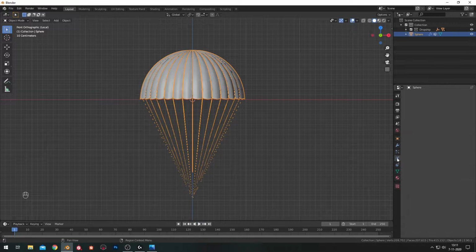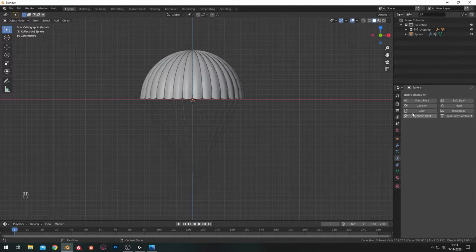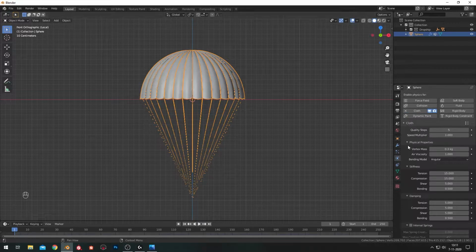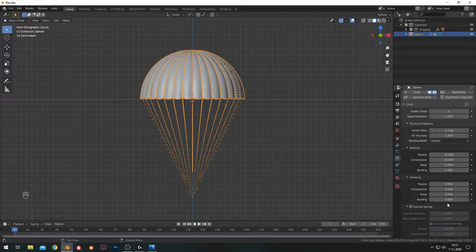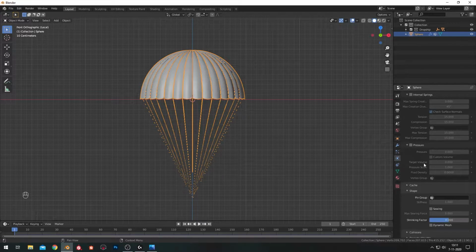Next, we want to add in the cloth simulation. So let's go into the physics properties tab here and choose the cloth simulation. Now we can skip all the values on the top part here. We just want to go into the pressure tab and crank up the pressure to 1, make sure it's checked on as well.